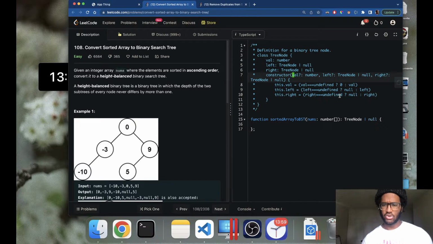So we have function sortedArrayToBST. We have a sorted array that we want to convert into a binary search tree. Well, let's read the problem. Given an integer array nums, where the elements are sorted in ascending order, converted to a height balanced binary search tree. The height balanced part just basically means that when we have the option to choose a node or declare our pivot, we're going to declare it as the center of our range.